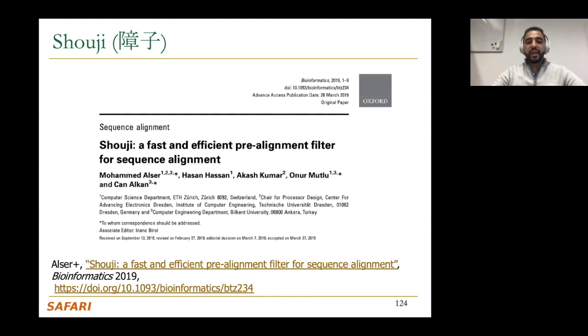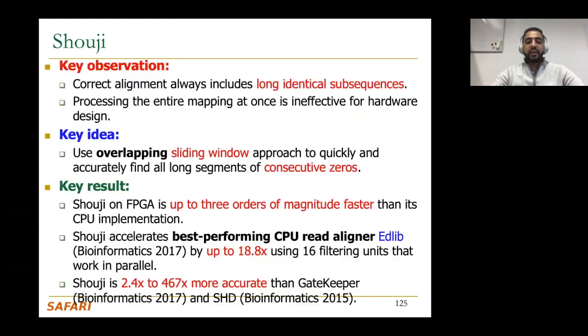This is a Japanese name, meaning sliding door. You know Japan is famous for the sliding doors in the houses. And that might tell you some insights about why we call it Shouji. So the key observation of Shouji: a correct alignment always includes long identical subsequences. And I think by now you already know what this means from GateKeeper. You remember these green segments that I highlighted? These are the long identical subsequences. It means that there are large subsequences shared between the two strings.